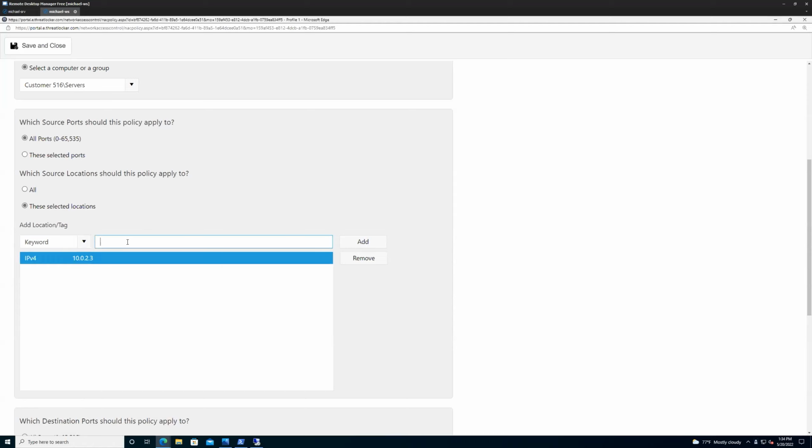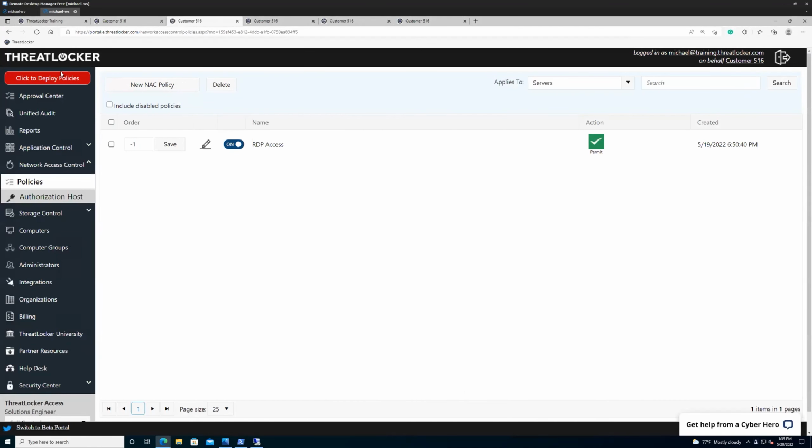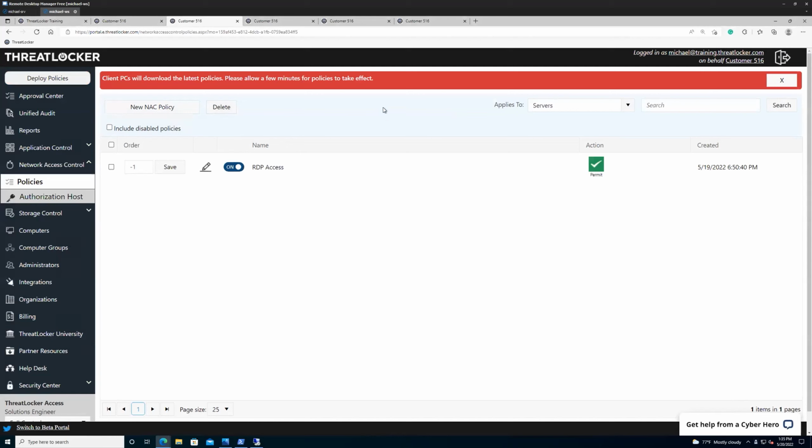Now, a keyword is a very simple concept. It allows the computer running ThreatLocker to authenticate against the server and use that keyword to dynamically update its IP addresses. So RDP, add that keyword into my policy, save and close. Now, if I deploy now, my server will know that that keyword is important, but I do need to tell the computer that it needs to use it.